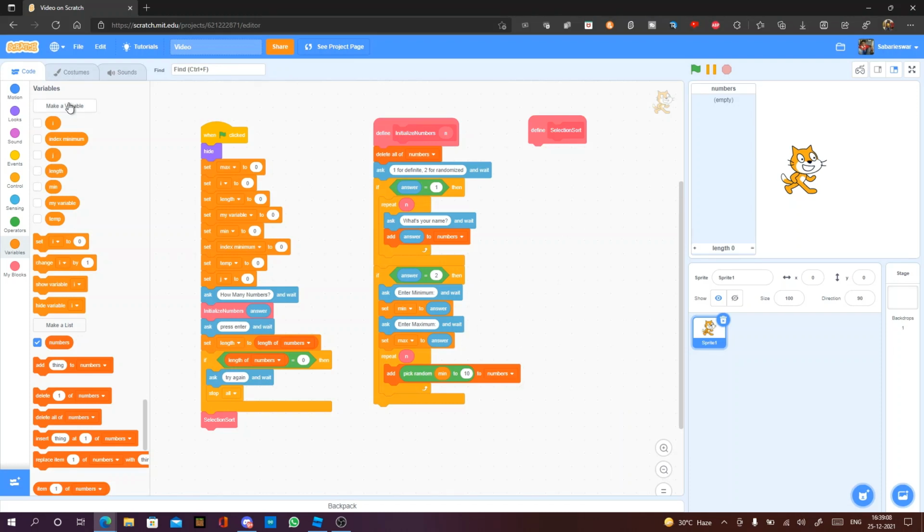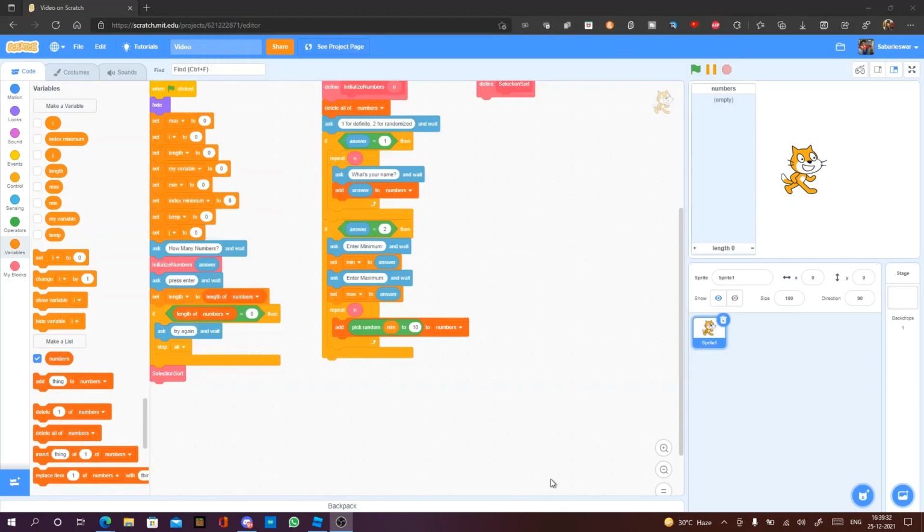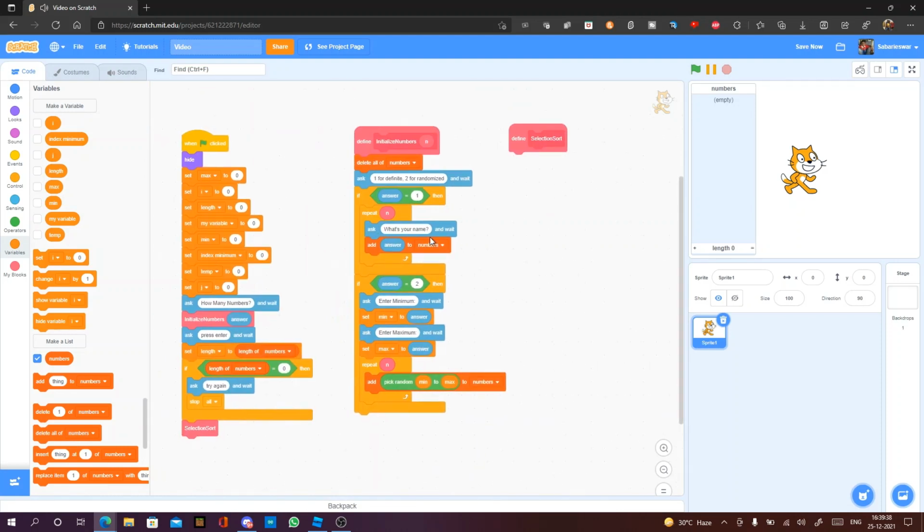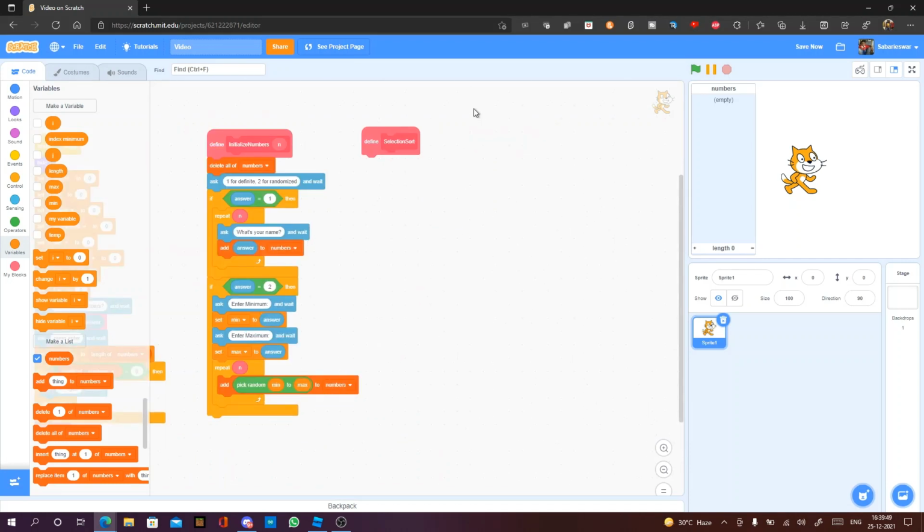Okay, that was just a bug. I had to refresh the page. Min to max, two numbers. So like this. That is all. We have finished the initialize numbers method.